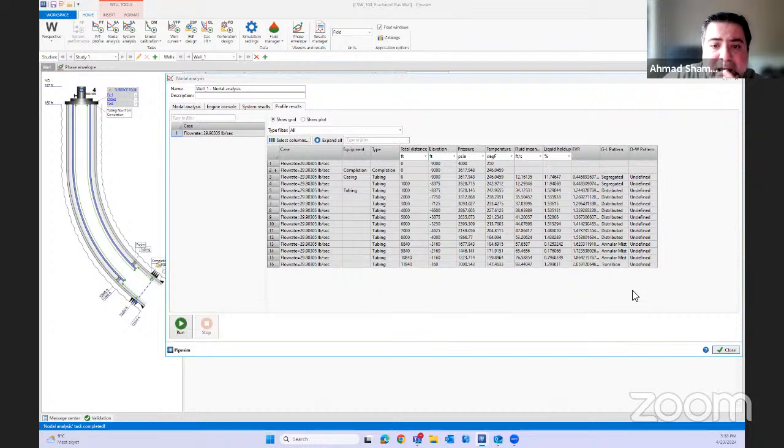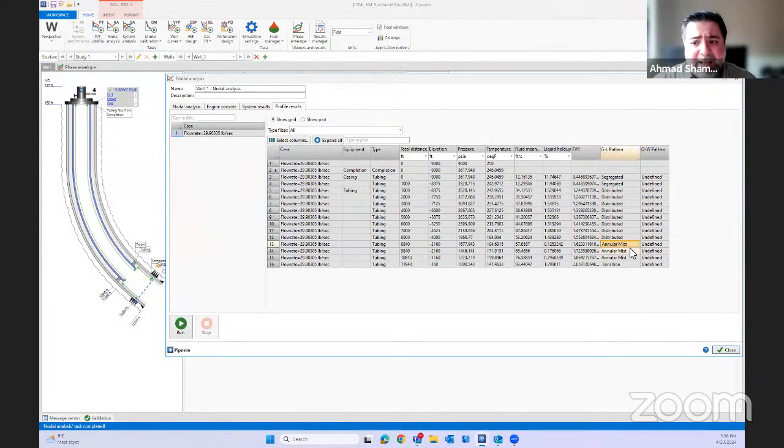Now, as I said, we need to look at whether we are going to suffer from liquid loading. So when does liquid loading happen? Liquid loading happens basically in two flow regimes: annular mist and annular. This is where the liquid is on the inner surface of the tubing, and then it will start falling down, so the droplets will start forming. That's why when I run this, I can define certain parameters.